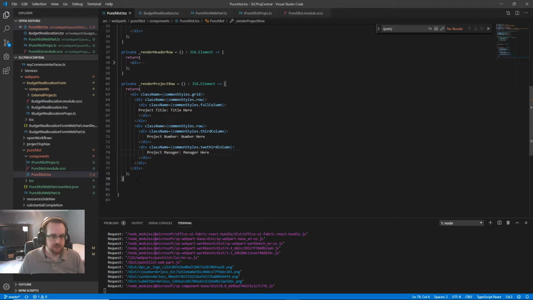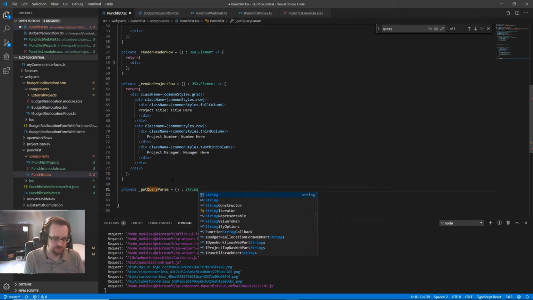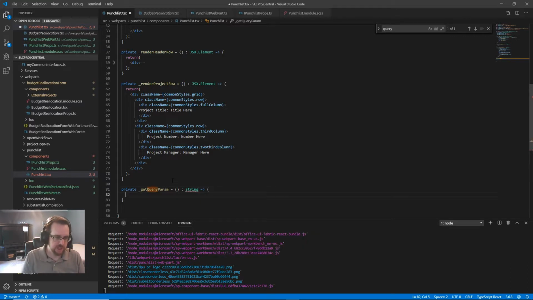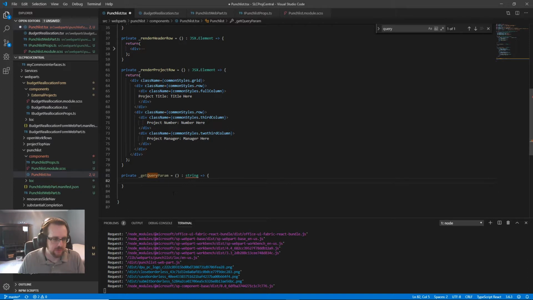Well, in order to get that information out of the query parameter, we are going to build ourselves a little helper function right here. It's a private helper function. We will call it get query parameter. That is going to be a function that returns a string, and we use the fat arrow to define it as the following. Now it's yelling at us because it wants to return a string, but we're not returning anything yet.